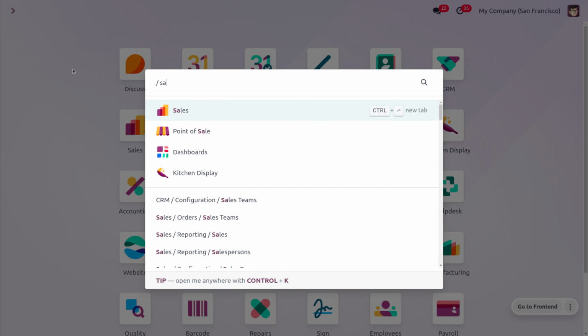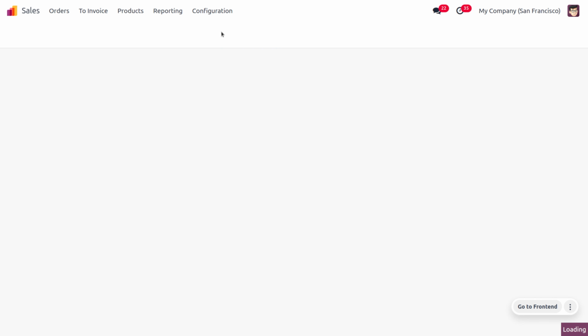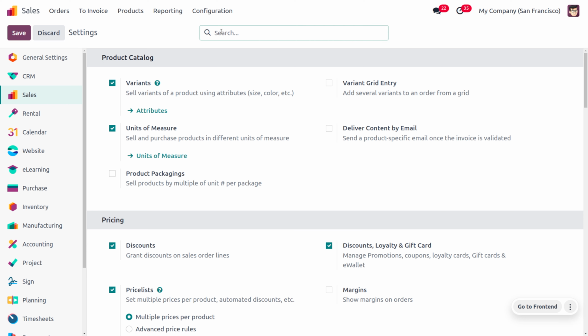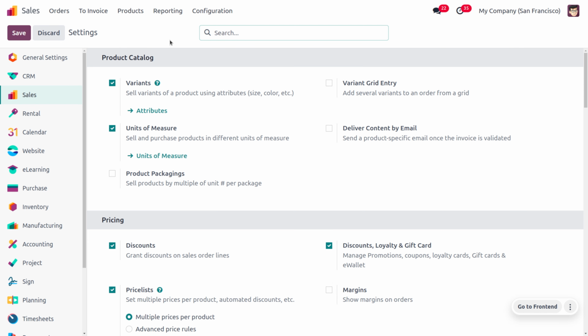So let's head into the sales module to manage the loyalty points, where we have to enable loyalty points from the configuration settings. For that, you have to enable discounts, loyalty, and gift cards, which would allow you to manage promotions, coupons, loyalty cards, gift cards, and e-wallet. Once you have done this, you can save the changes in the configuration settings.